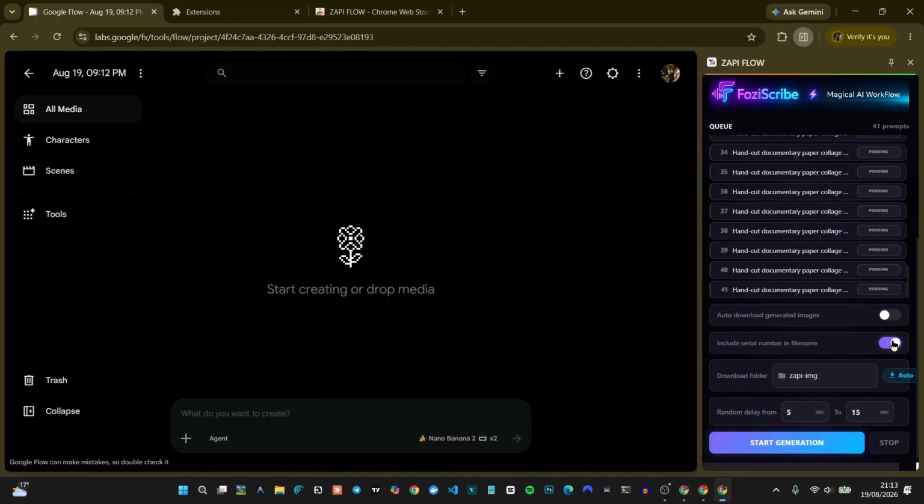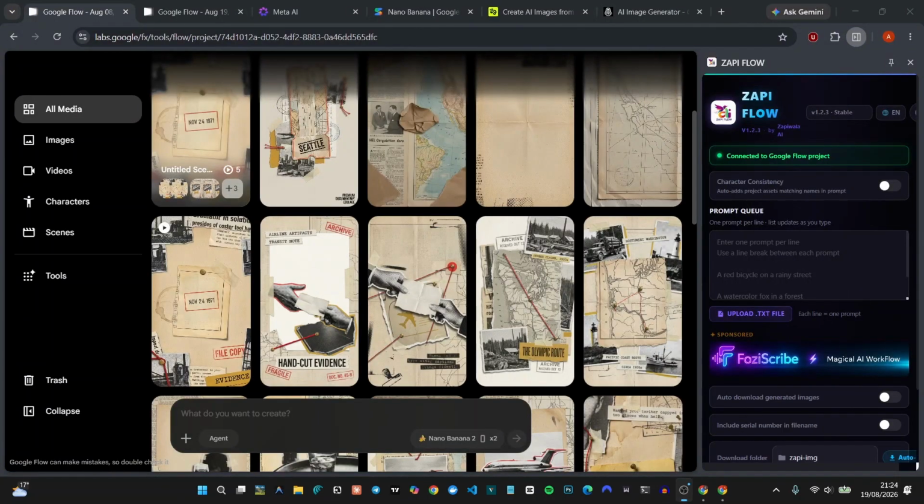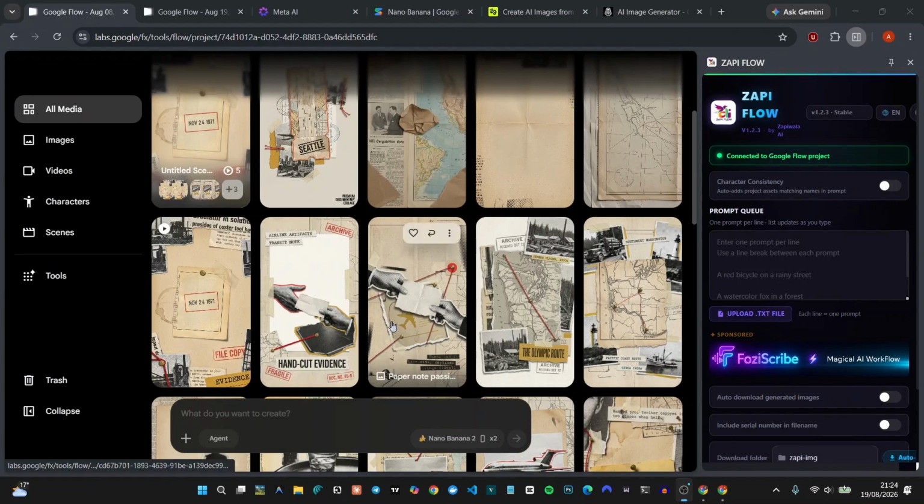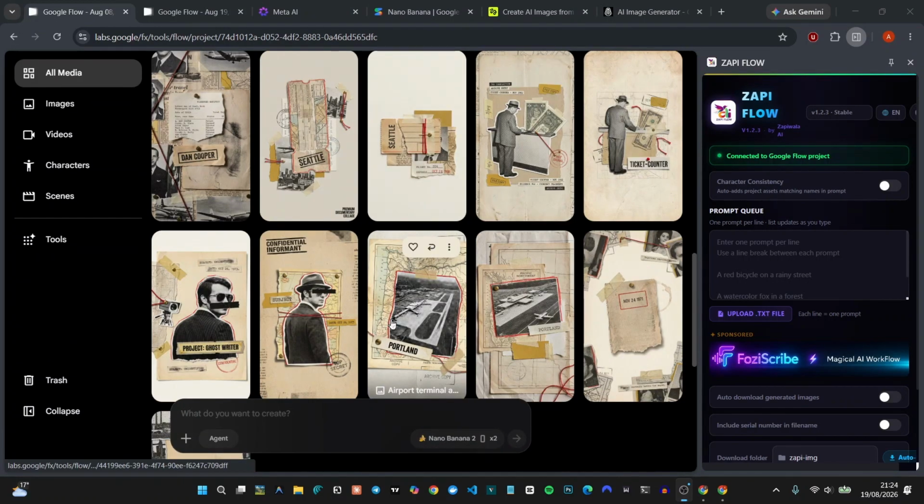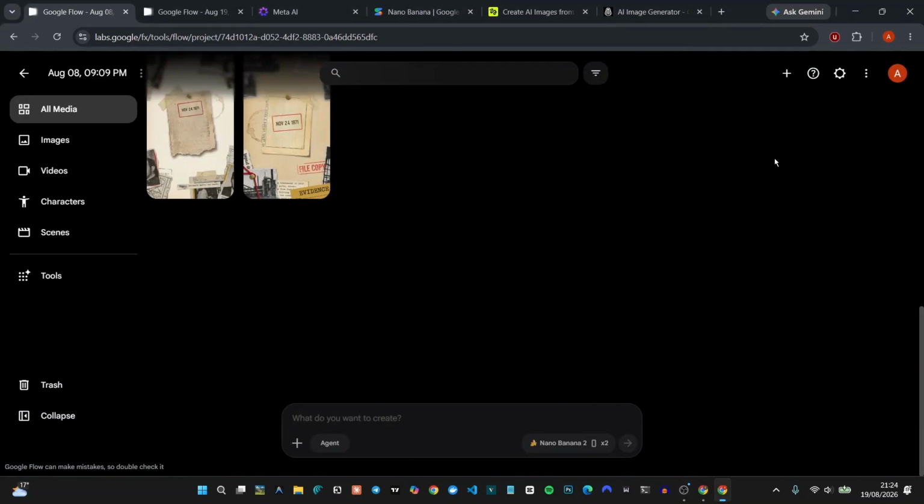One thing to notice, toggle off the auto downloader and turn off include serial number. This way you can pick your images manually, since it'll only download one of the two that get generated. Once the images are done, it's time to bring them to life.